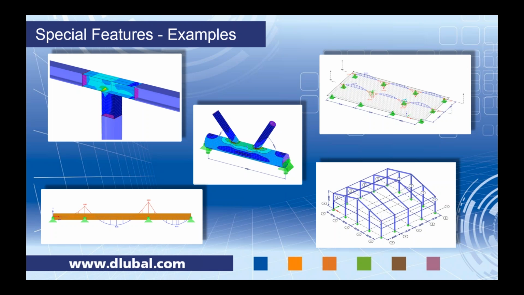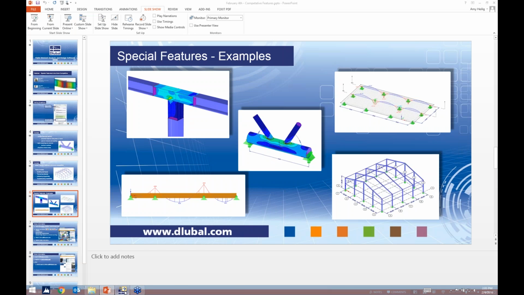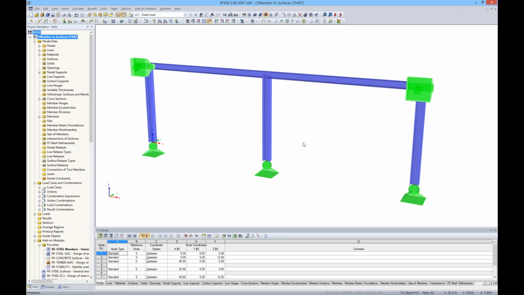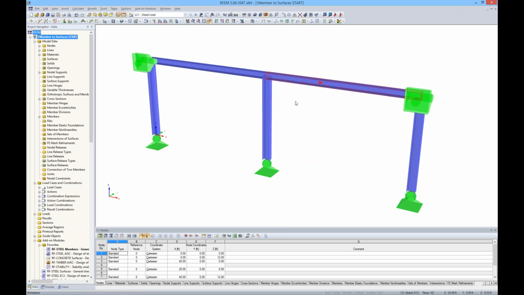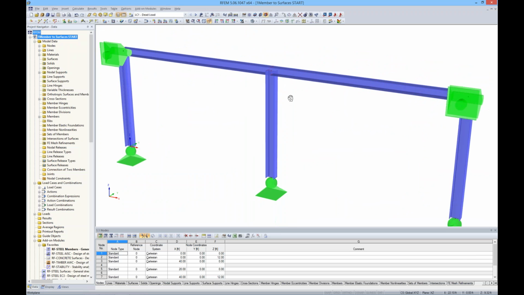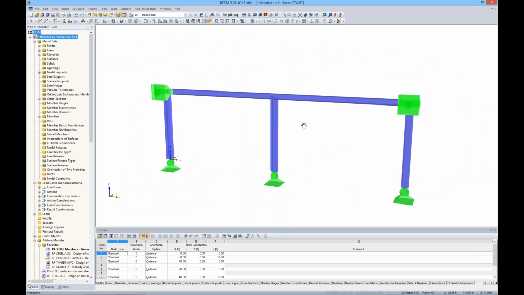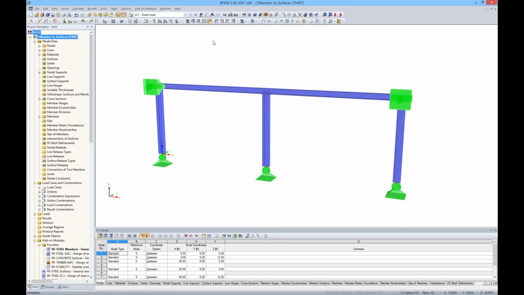So with that, I don't want to spend too much time on the introduction. We can go ahead and get started with our modeling. For our first example today, I just have a simple frame here. If I scroll in, you can see our W shapes for our columns, W shapes for our beams, nothing too elaborate. It's restrained in the out-of-plane direction.